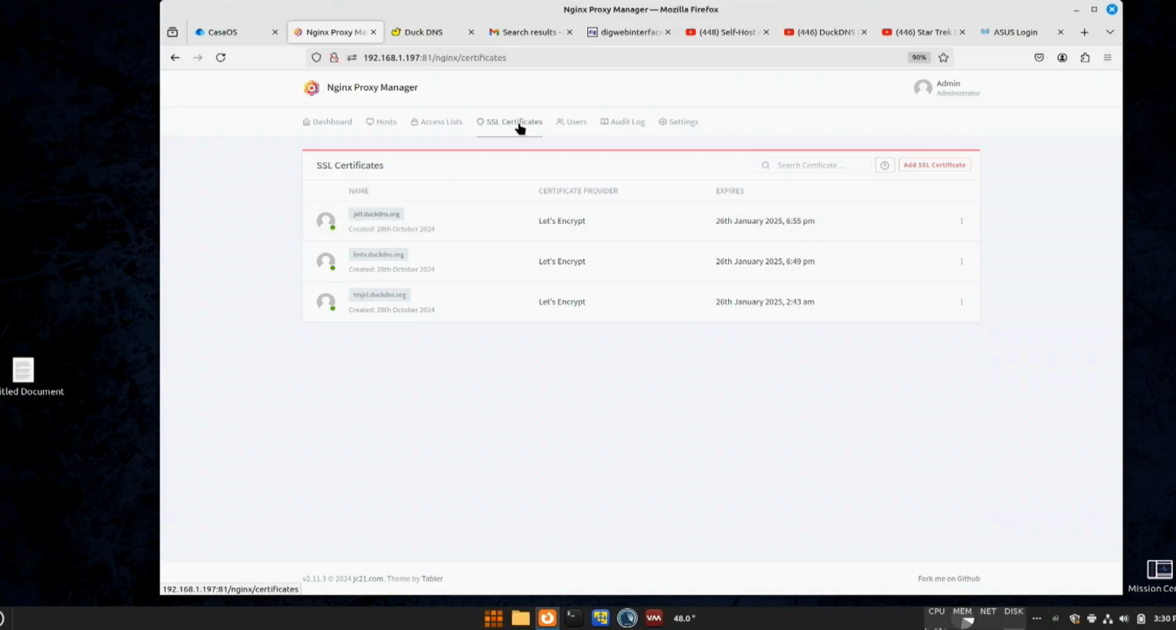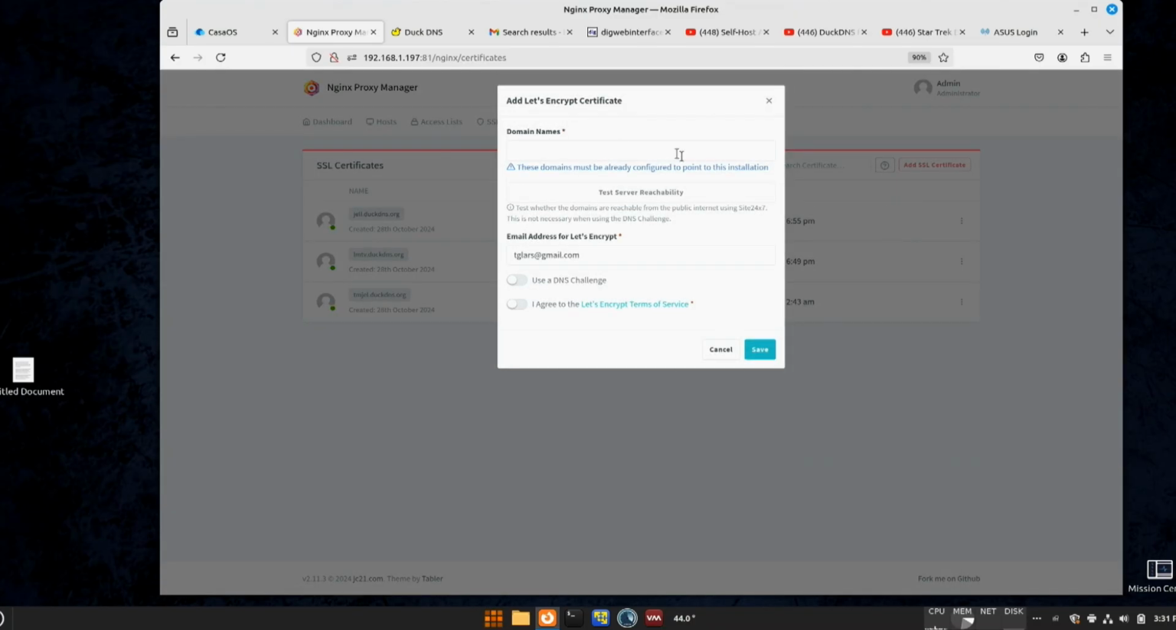I clicked on SSL certificates first. We have not created a host. We have not mapped our URL to our Jellyfin server yet. We're just getting the certificate first. So we're going to add our SSL certificate, and it uses Let's Encrypt. So from here, let's just go ahead and add that.